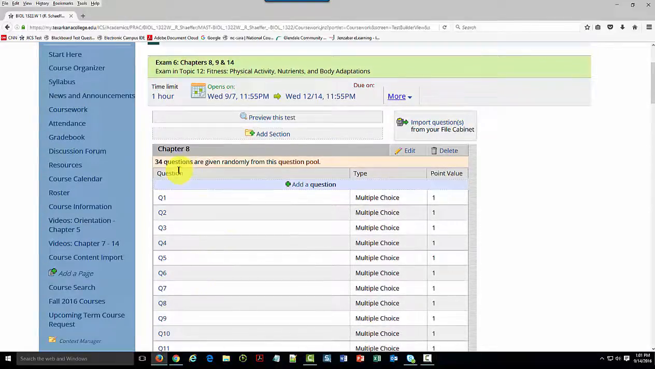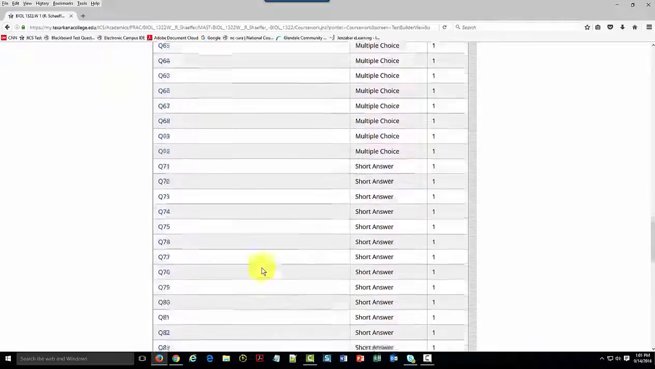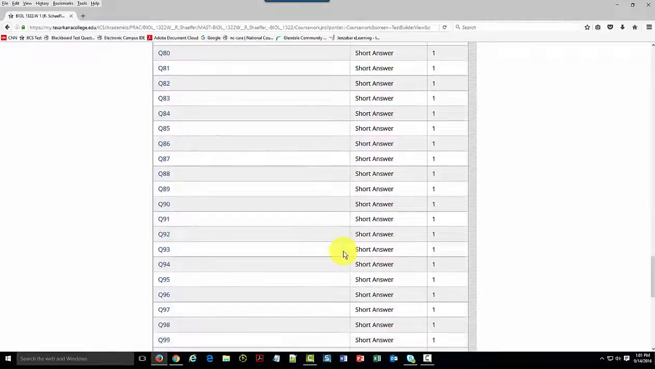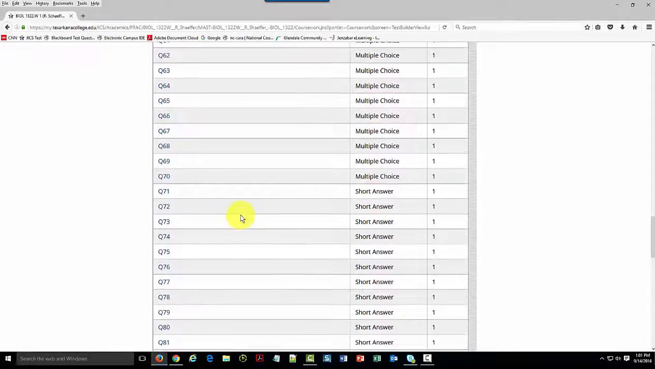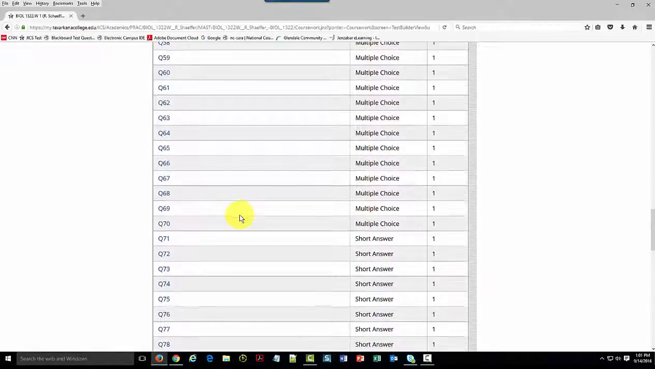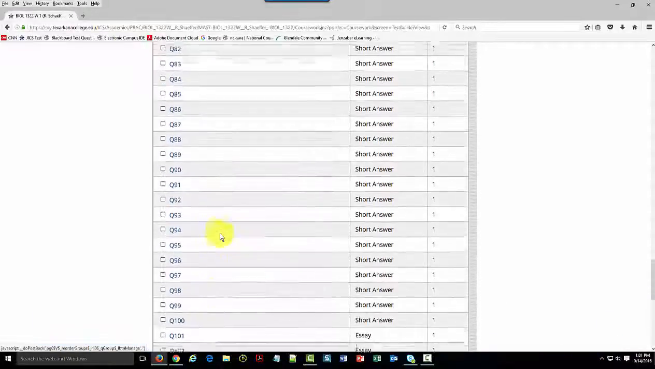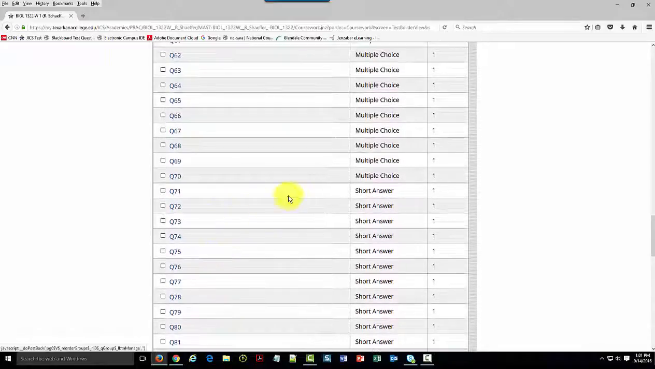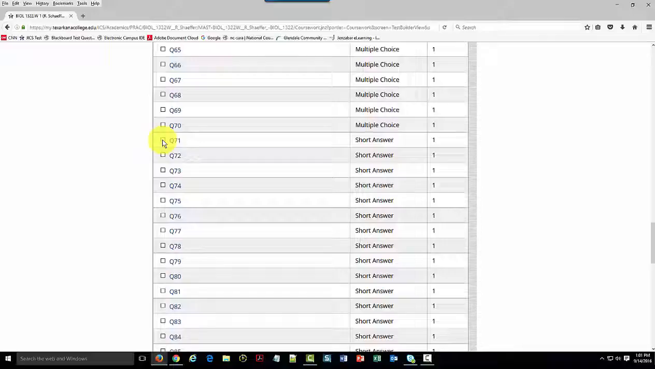It says it's going to pick 34 questions at random. But notice that when I get past a certain point here, short answer, essay questions, I don't want those on my test. If you want them, leave them in there. But I wanted to take those out. So I will go down here to manage questions. And I'll go up and start with my short answer. Sometimes they get scattered along the multiple choice and you have to go through and skip checking. But I can just go down through here and check each one.